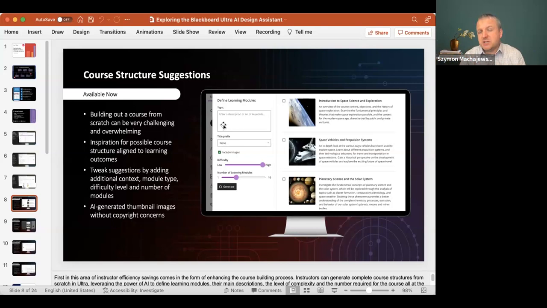But if you want to be more specific, you can provide a list of topics from your textbook, and then this list of topics will be used to create the titles and the descriptions, which are actually fairly accurate, and there's nothing better than to try it. Also, the difficulty level is an adjustable property.